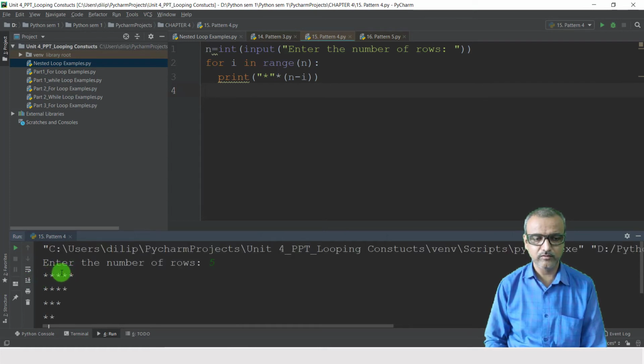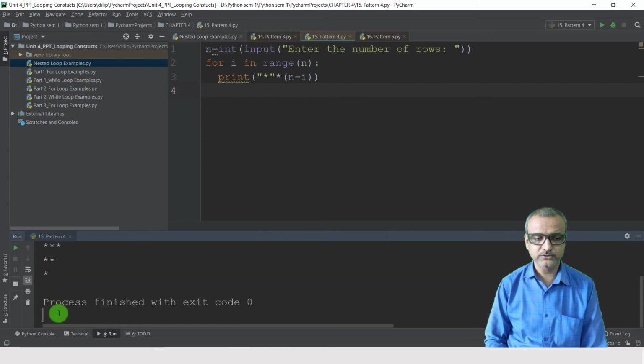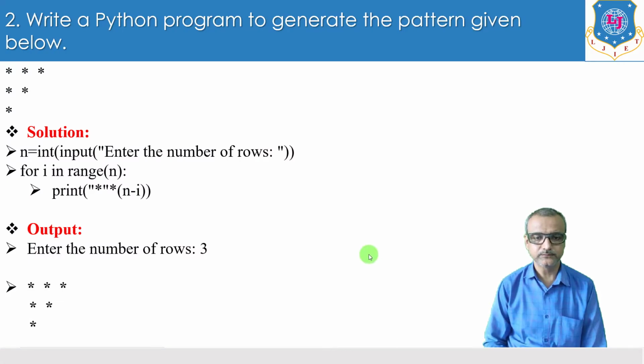In the first row we will be having 5 stars. In the second row we will be having 4 stars. In the third row we will be having 3 stars. In the fourth row we will be having 2 stars, and finally in the last row we will be having 1 star. Now we will see program number 3.